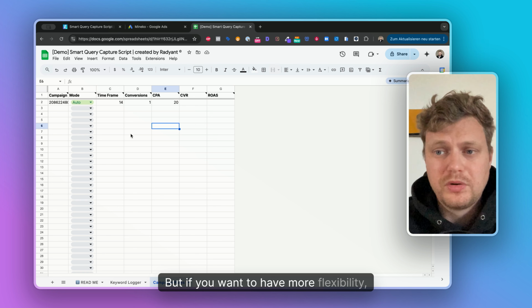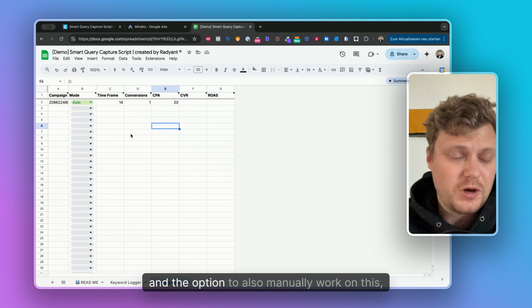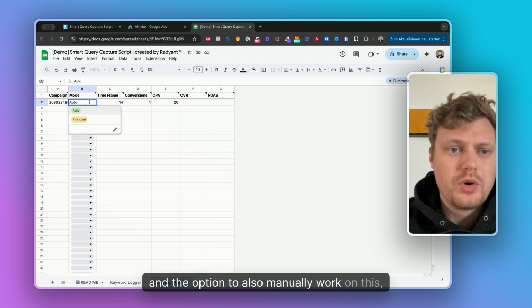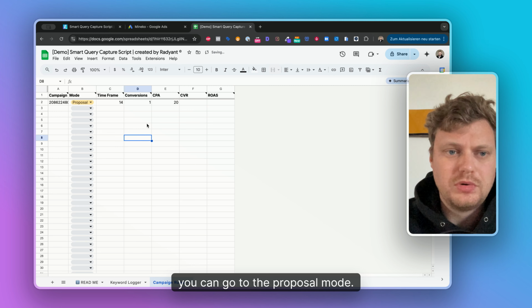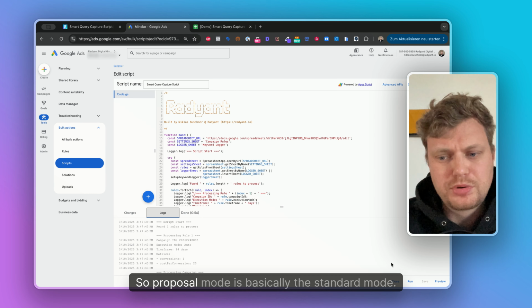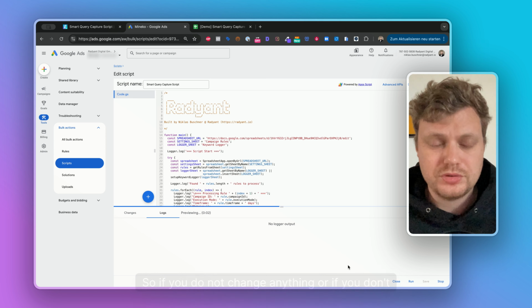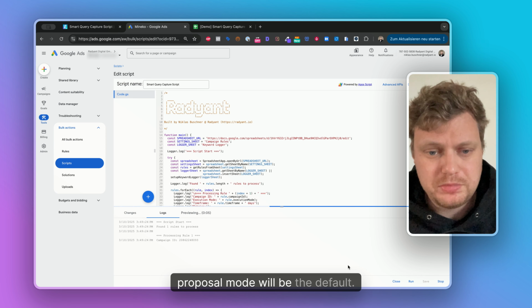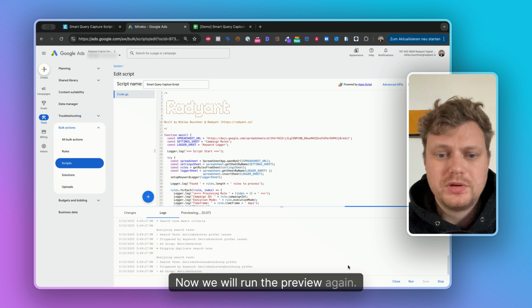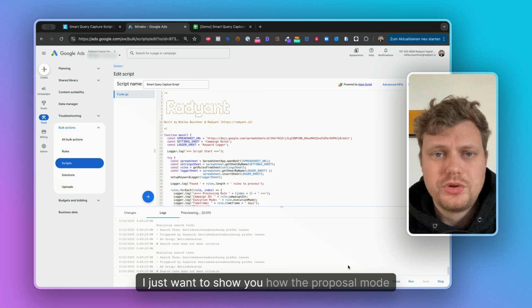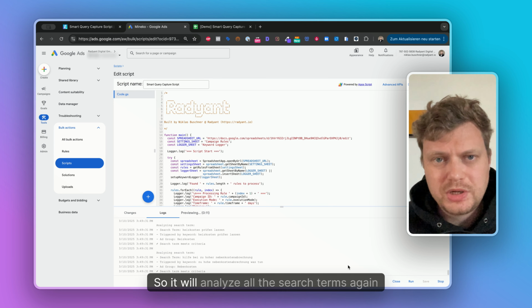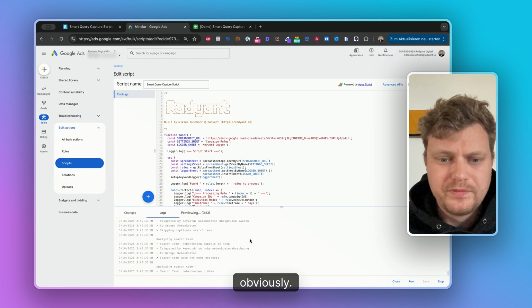But if you want to have more flexibility and the option to also manually work on this, you can go to the proposal mode. I will just switch it here. So proposal mode is basically the standard mode. So if you do not change anything or if you do not select anything, proposal mode will be the default. Now we will run the preview again. I just want to show you how the proposal mode works. So it will analyze all the search terms again, obviously.